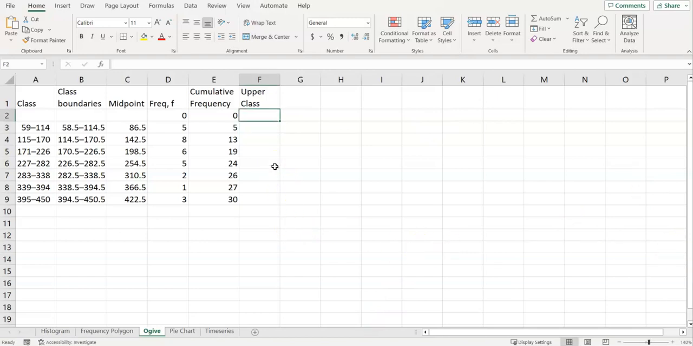So we need to add in all of the upper class bounds in this newly created column. So for the first one, we'll come back to in just a moment. The second one, the upper class bound, is just the highest number in our interval in column A here. So that's 114, and then 170, 226, 282, 338, 394, and 450.